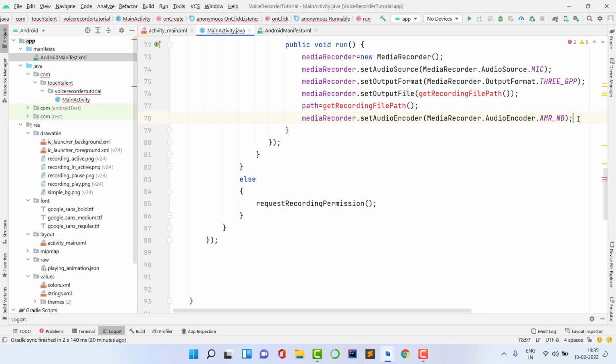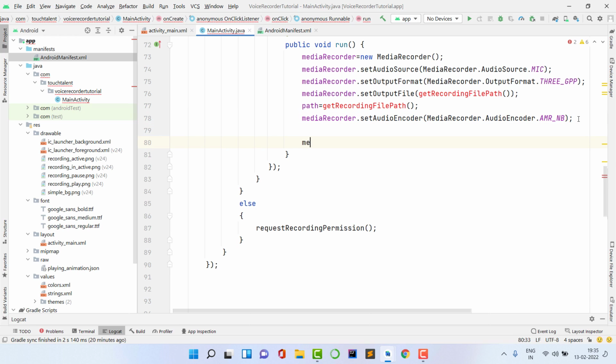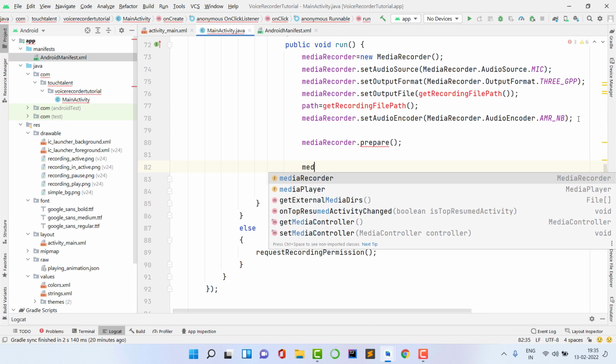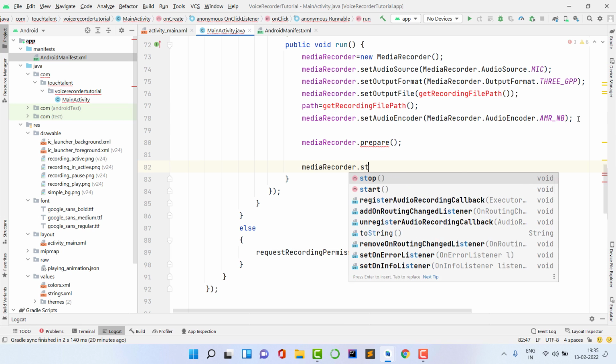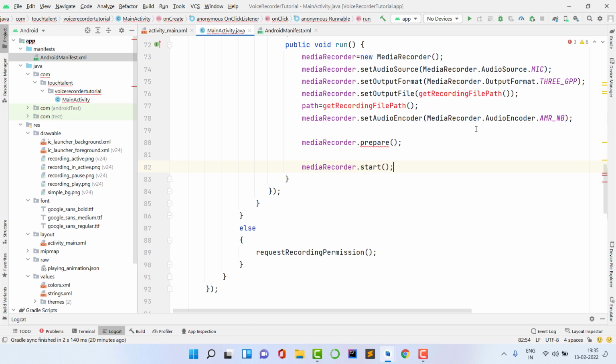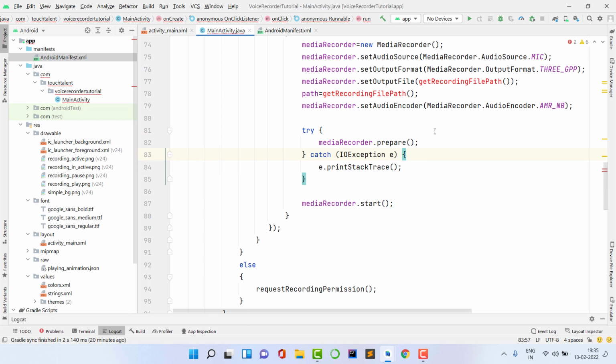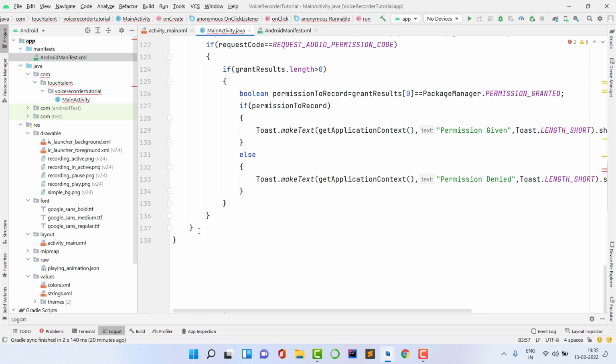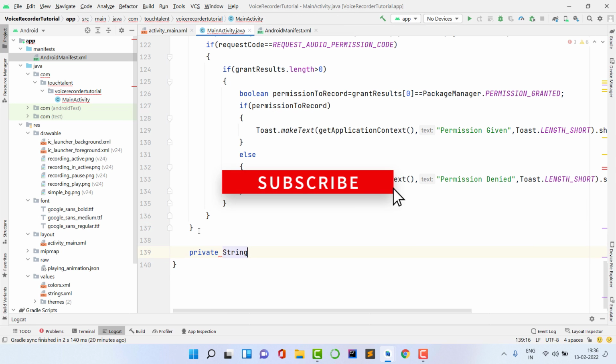Now after this we have to prepare the recorder, and then we need to start it. So mediaRecorder.prepare, and then mediaRecorder.start. So now our recording will start. I just have to add exception handling here, a try catch block. So surround with try catch, otherwise it will show an exception. Now let's create this function getRecordingFilePath. It will return the string path.